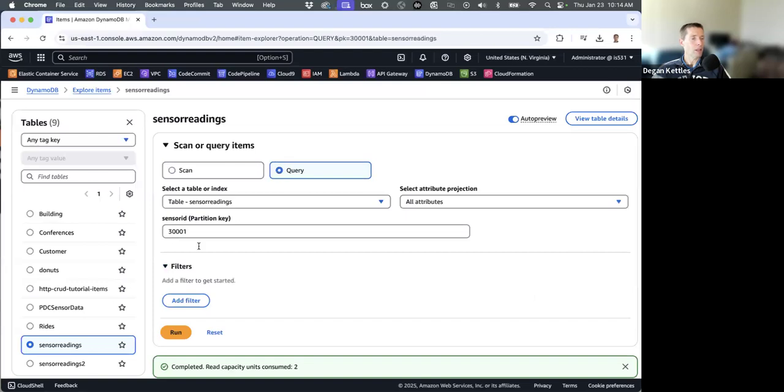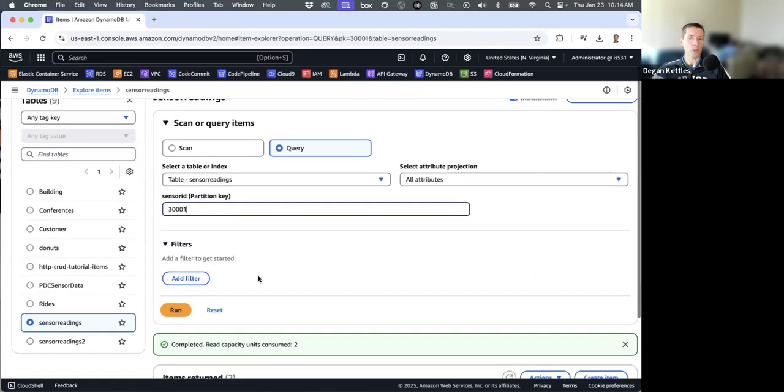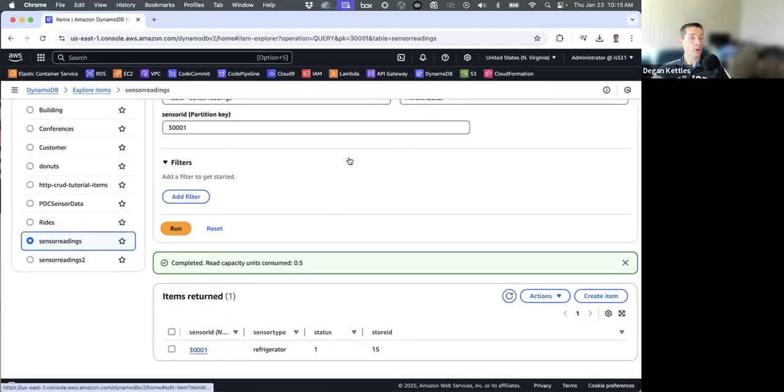But if I do this, then it's going to first only grab the subset of the table that begins with this partition key, which there's only one of them. And then it's going to filter it. And this operation is much more efficient. So if I do this one and I click run, it returns back the one record.